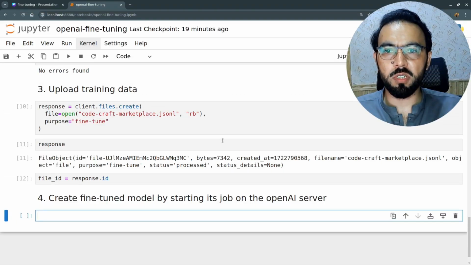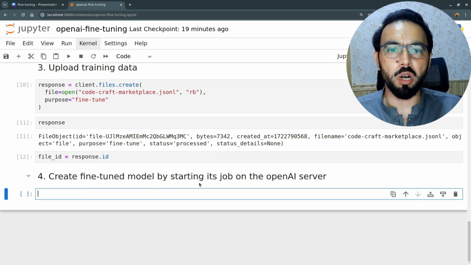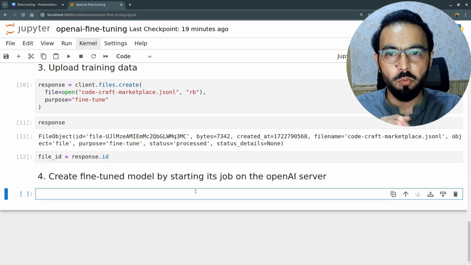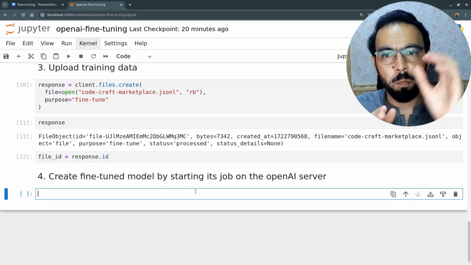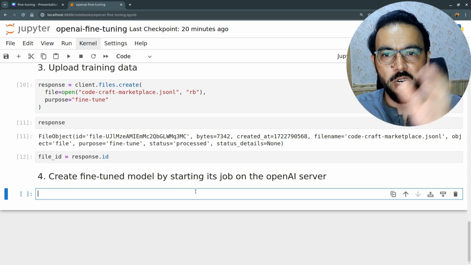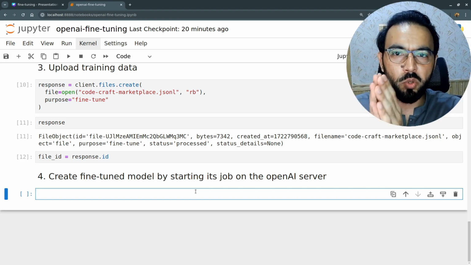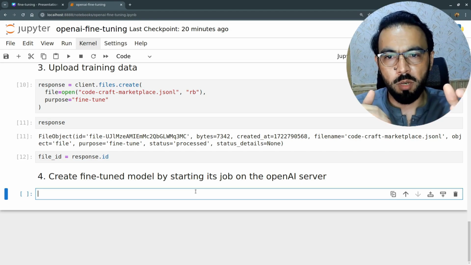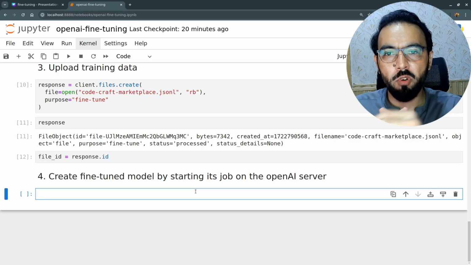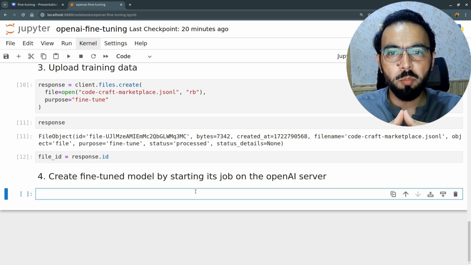So now let's move to step 4, and that is to create a fine-tune model by starting its job on the OpenAI API server. So we prepared our data, we validated our data, we uploaded our training file to the OpenAI file system. Now we can ask the GPT model to pick that file which we have uploaded and start fine-tuning our model. For that, we will create a job inside the OpenAI API, and that job could take maybe 5, 10 or up to some hours based on your training data. And once that job runs successfully, that means that our GPT model is fine-tuned successfully.